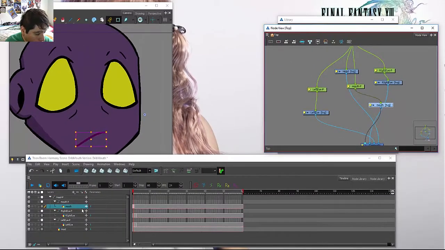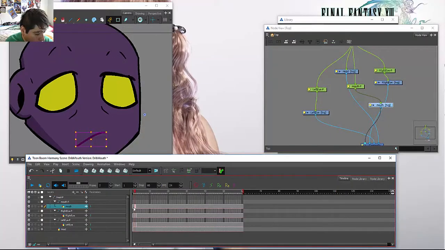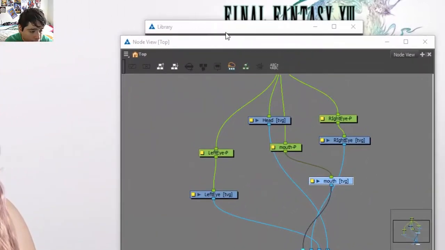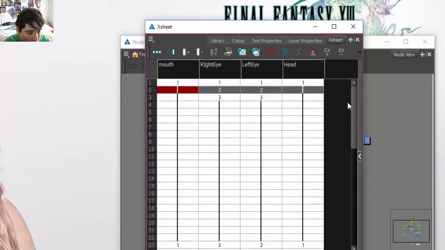Then what I like to do is just use the timeline. Imagine that this line represents time to create new drawings. Now there are many ways you can create new drawings. You can use the X sheet, which I'll explain in another tutorial. In the X sheet, you can just create mouths as well. Each one has its own layer. You're moving on the timeline and you can just click like that, and you can say mouth number two and stuff like that. But I usually just save that for later.